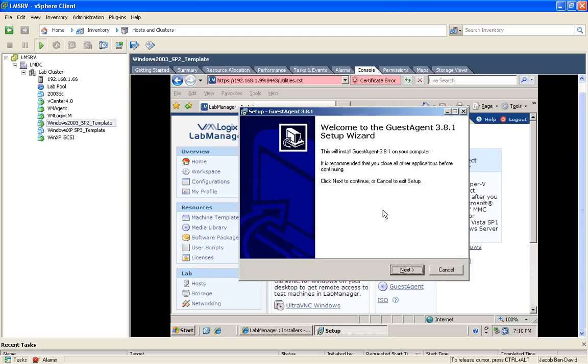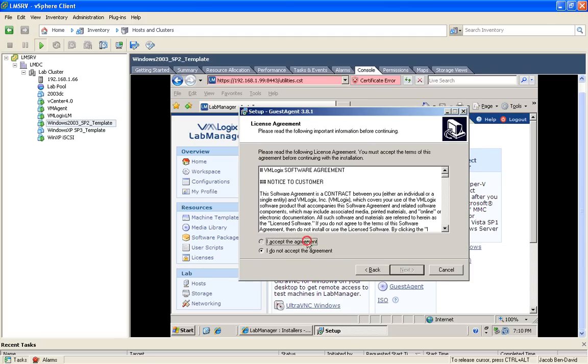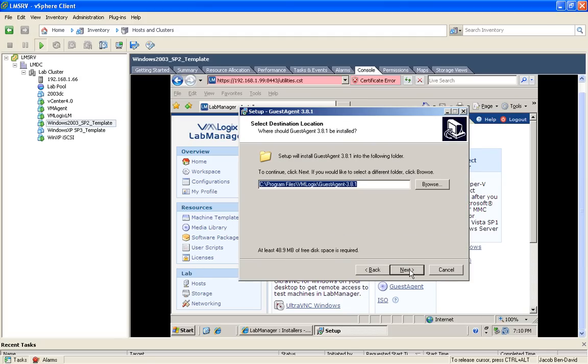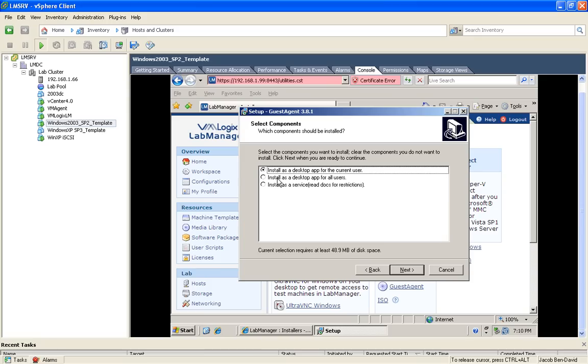And follow the very simple installation wizard. Click Next, and here is something very important. Here I'm prompted to select which option to install the GuestAgent. The first is for the current user. I'm going to select install it for all users, so every time the VM loads, the GuestAgent will load automatically.